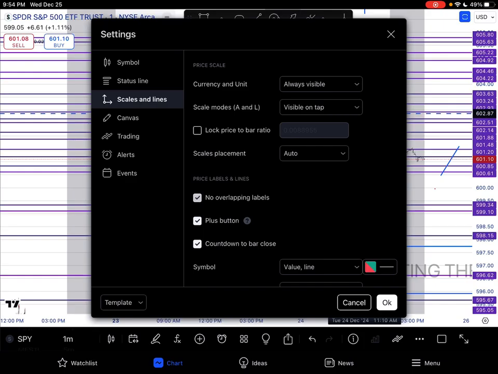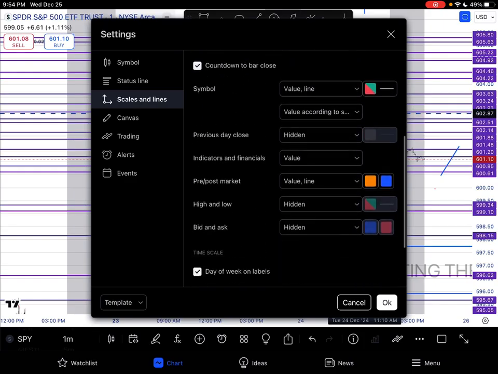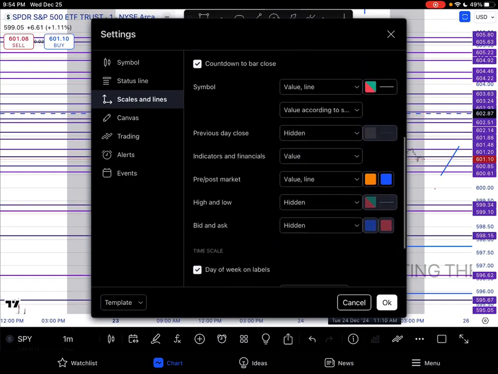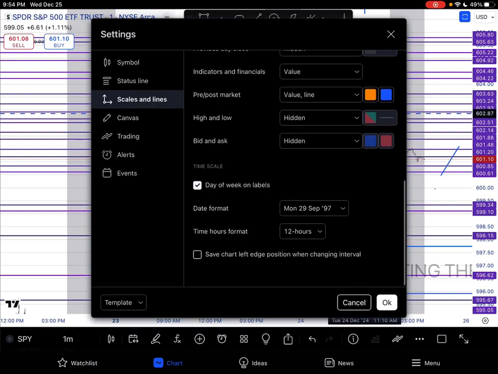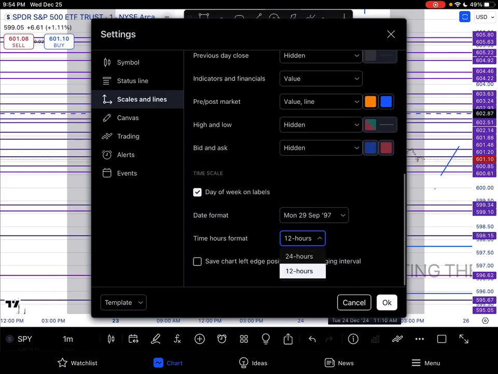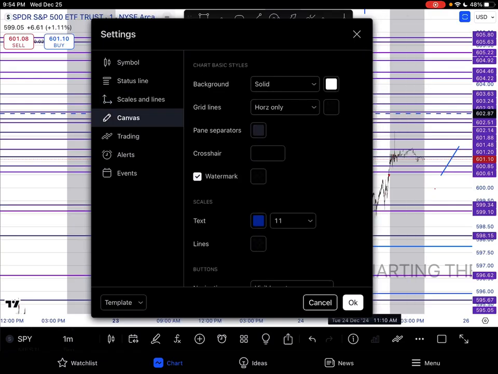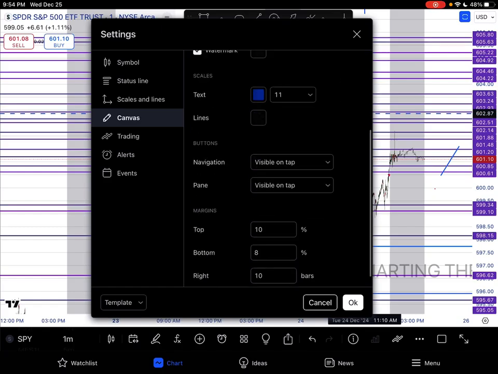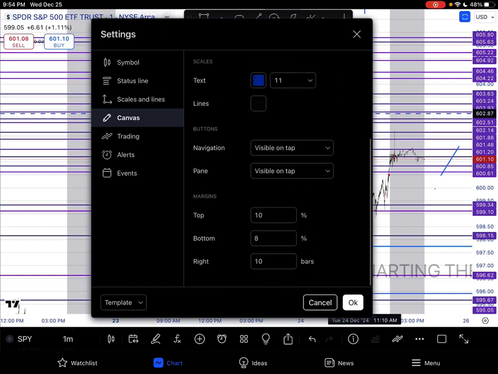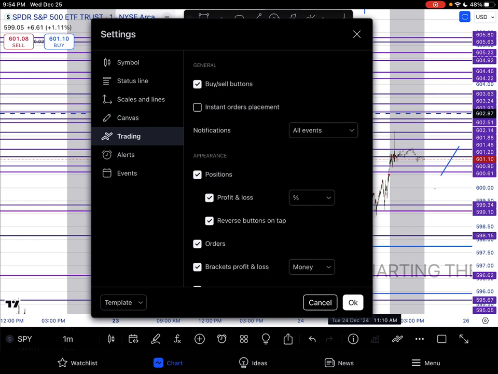Here's my scales and lines. And this is also where I changed the hour from military time to the regular 12-hour time frame. Next is the canvas, which is basically the background. At one point, I had an ombre background, but I just prefer the white. It's fun in the beginning to have different colors, but it's nice to just have it decent.